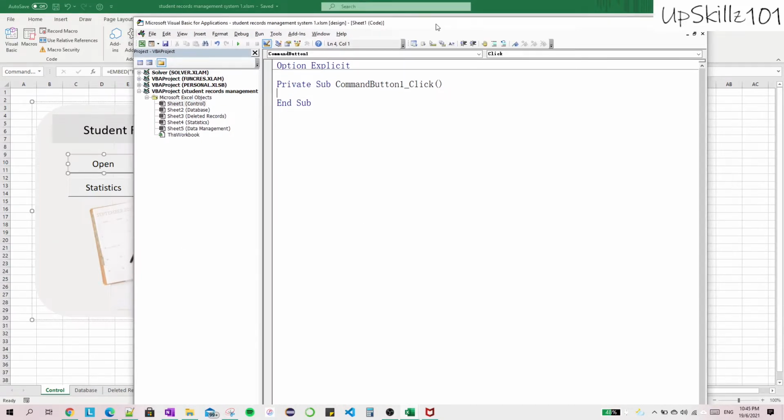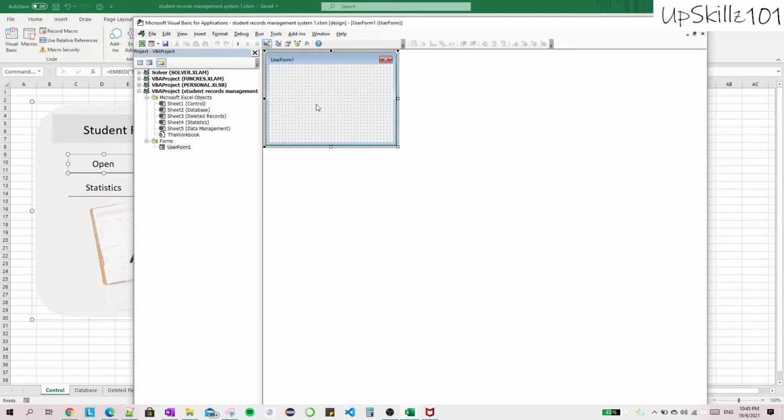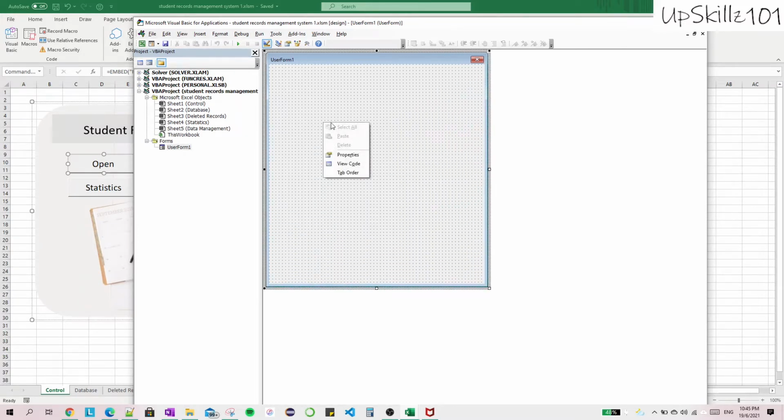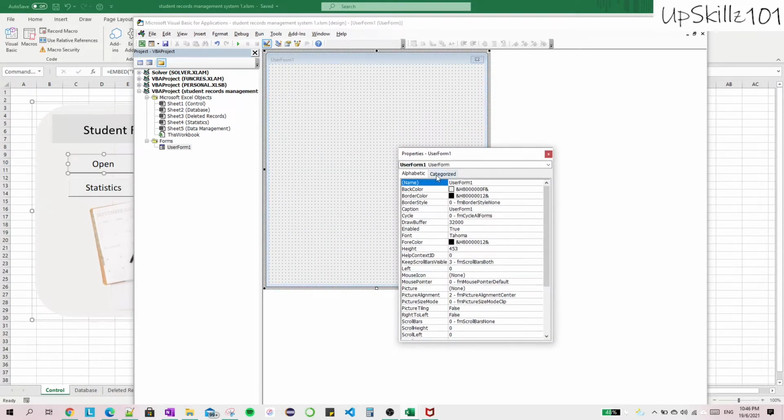Okay, so this is what you see. So essentially, when you click on the open button, it will run the sequence that is within this particular sub function. Okay, so what we'll do is let's insert the user form first. User form, you can drag and drop, resize, right click, properties.